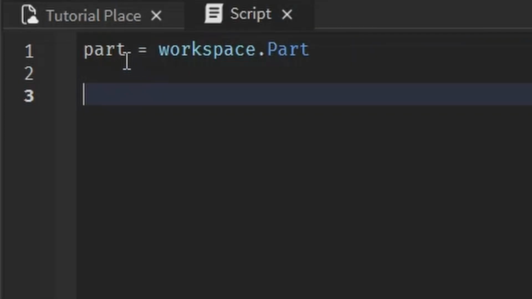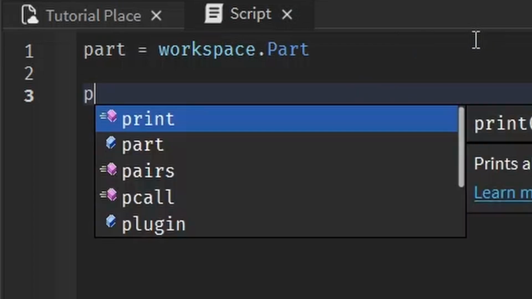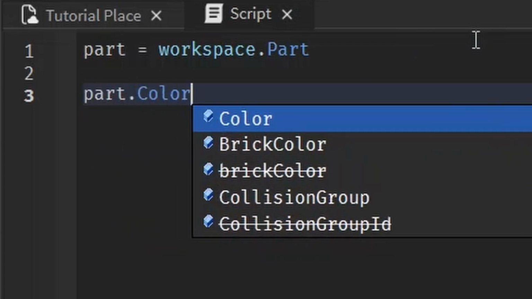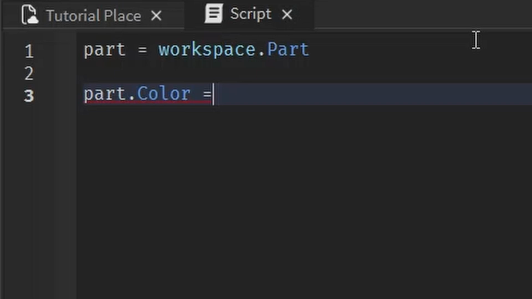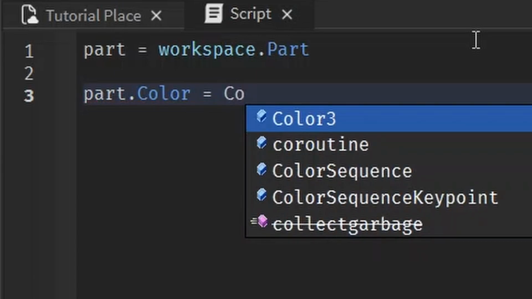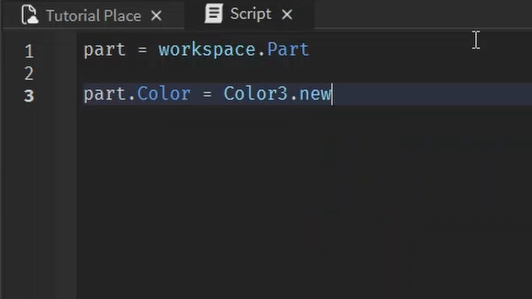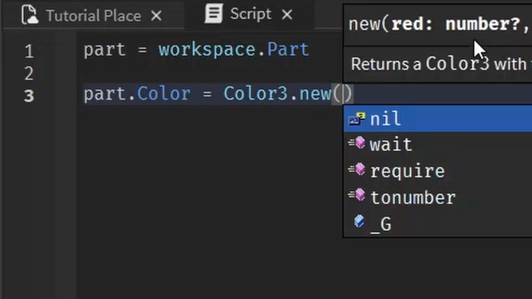We still have our part variable, so we don't have to write workspace.part every time. We can just write part instead because we assigned part to be equal to that object. So now we can just write part.color to change the color equals, and it takes in a Color3 dot, and then you write dot new. And this is how we are able to change the color. And then you put in parentheses, and we're going to write 3 values.